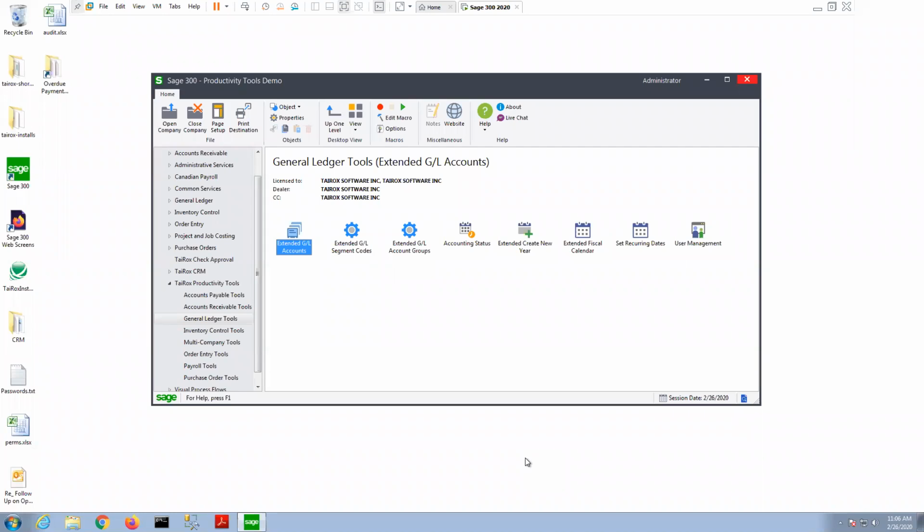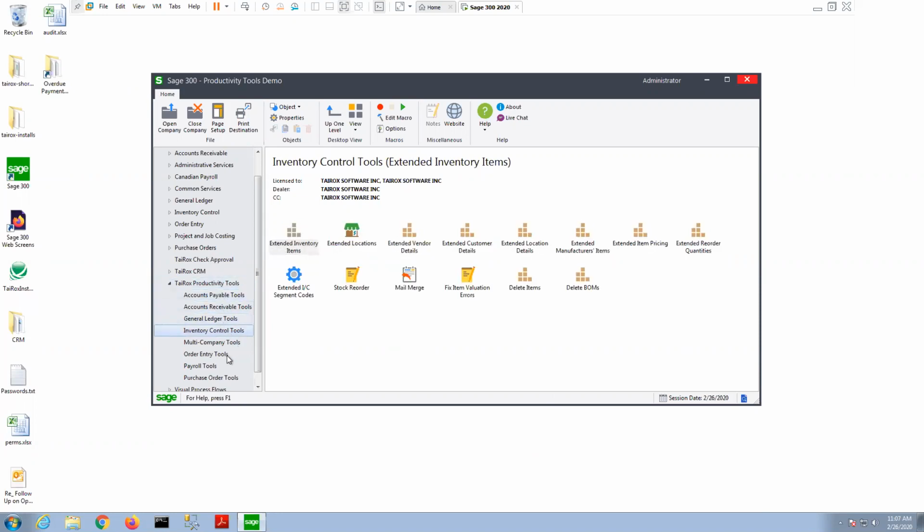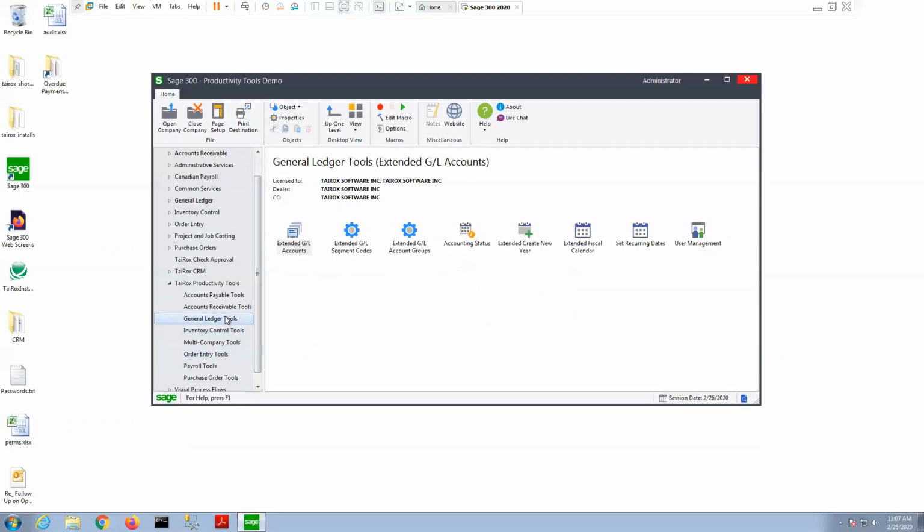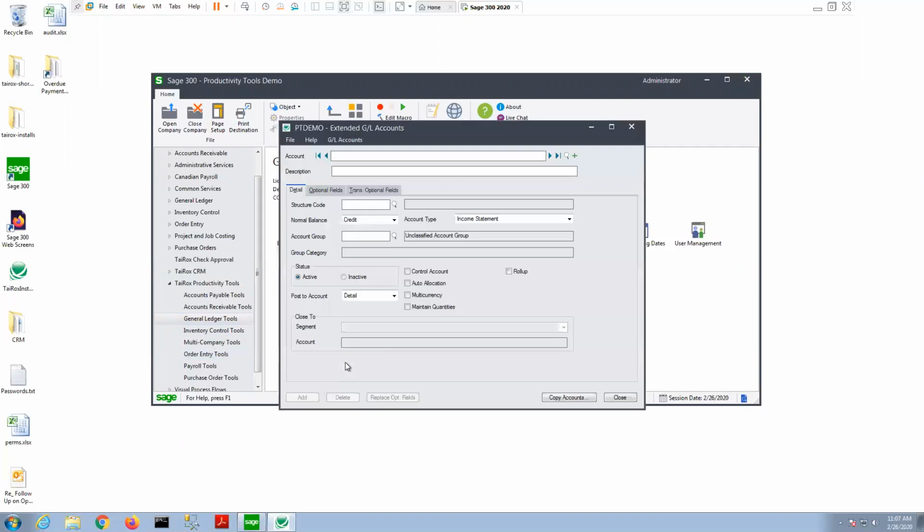So I said I was going to demonstrate extended GL accounts, an ability to copy accounts between companies. You can see I've got my productivity tools here. It's integrated on the desktop, and each of the modules has a number of functions. I'll look at the general ledger functions and launch extended general ledger accounts. You can see this looks the same as the Sage screen because it is the Sage screen, and all we've done is overlaid a button here.